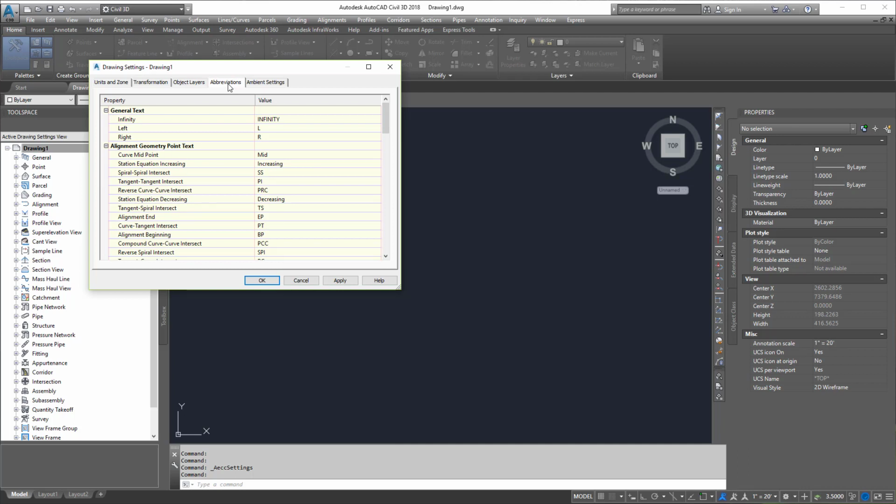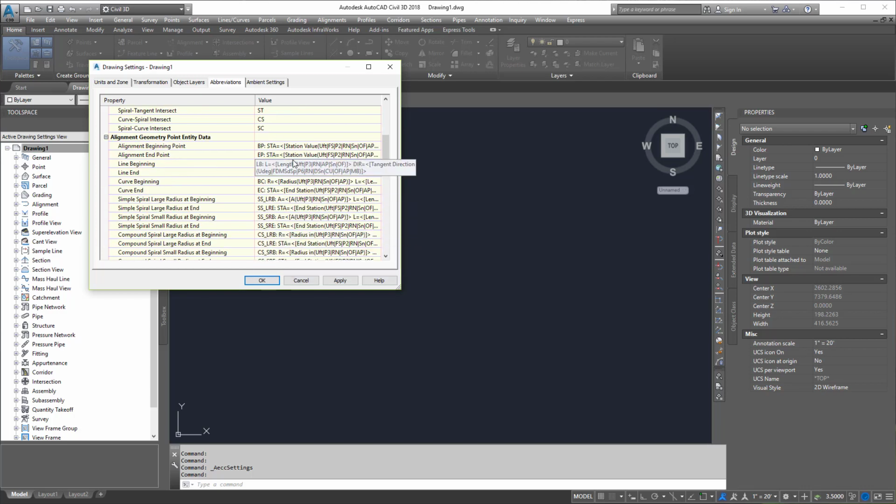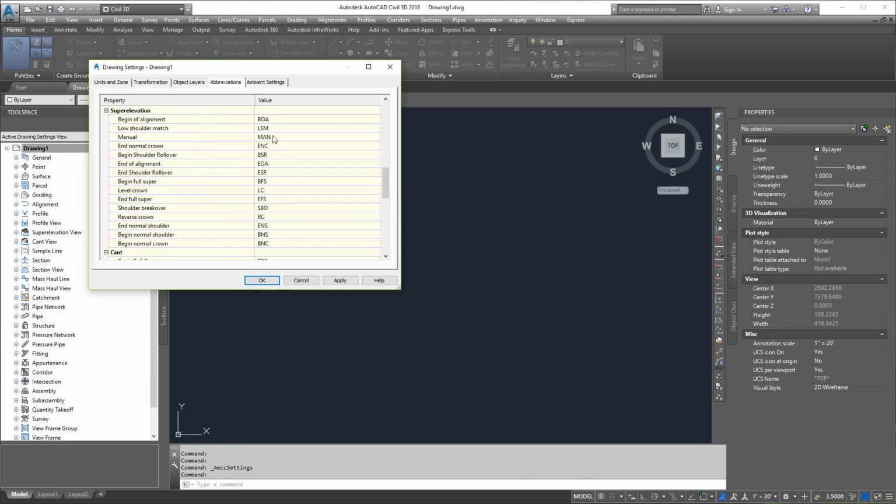Now, abbreviations get a little more company-centric here, because your abbreviations may be different from company to company. But for the most part, these are pretty standard. Whenever it abbreviates something and you don't like the way it abbreviates, this is where you would go to change it, such as beginning point, end point, stations, and whatnot. Just note, it's all right there, so you can go through and change any of these. There's a lot of stuff in here.